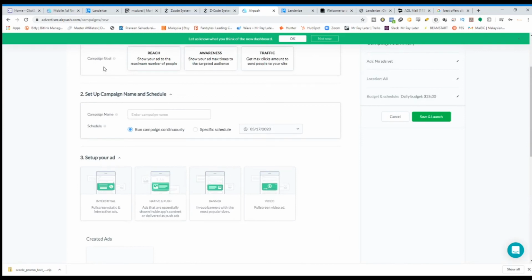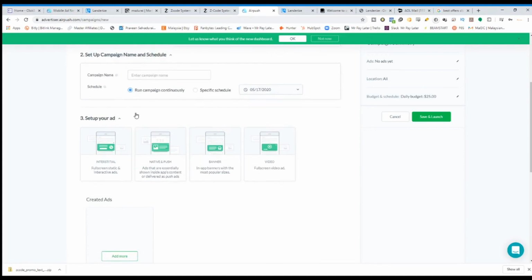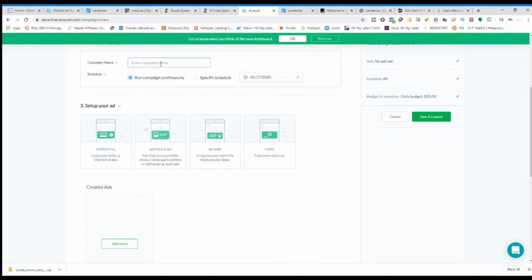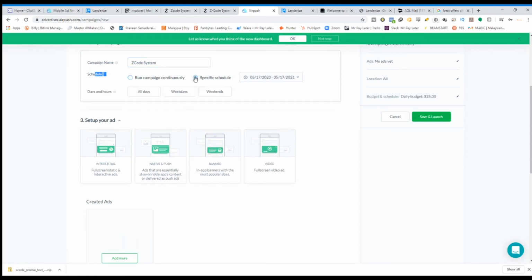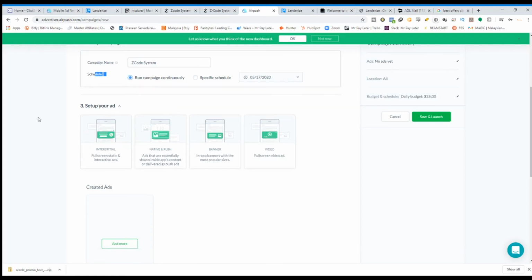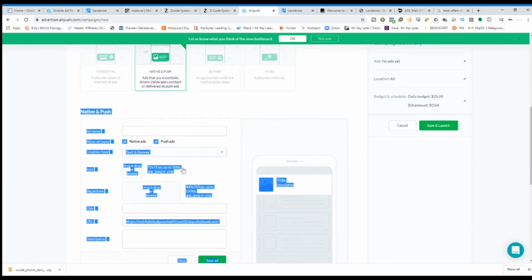The next step is to choose your campaign goal. We are going to choose traffic. Then you name your campaign. We're going to name our campaign Z code system. Then you can choose whether you want to schedule your campaign to run continuously, or run on specific dates, which days you want it to run, weekends, weekdays, all days and all this kind of stuff. Now you choose what type of ad format you want. We want to choose native and push. So this is what we're going to choose.